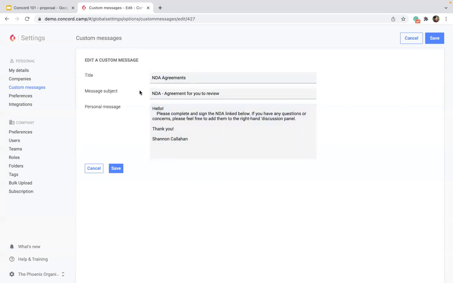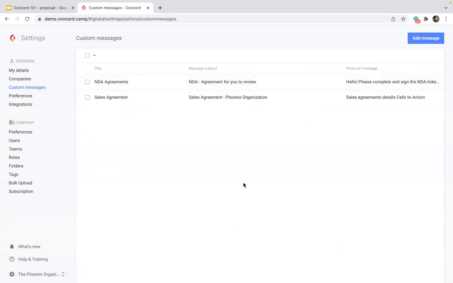And now, because this is a template custom message, we can send this out every time we send out an NDA. And you can have multiple. So you might have multiple for when you send approval workflows. You might have some for sales agreements, offer letters, whatever it may be. And then your third parties, your recipients, they're going to have a call to action, a much better understanding of what's expected of them. And you don't have to spend a lot of time drafting a new message every time you send one of these out.